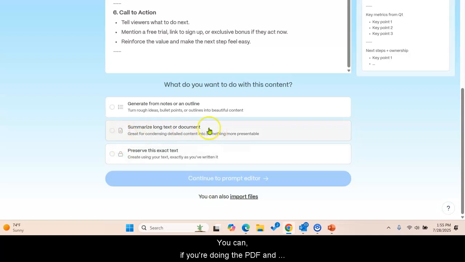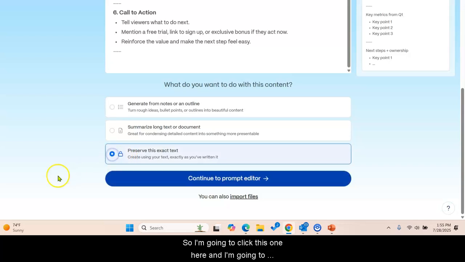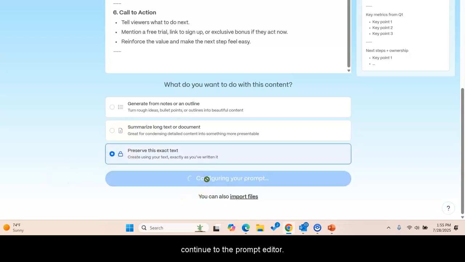If you're doing the PDF and you want it summarized, you can do summarize long text or document and it'll summarize it and put it into a presentation, or you could do it from notes. I'm doing mine from an outline, but I want it to keep the exact text. So I'm going to click this one here. And I'm going to continue to the prompt editor.